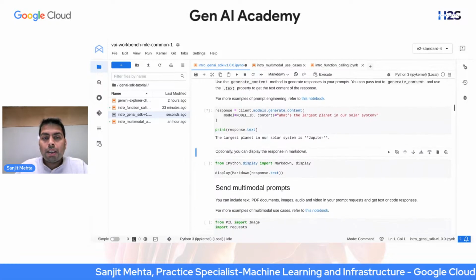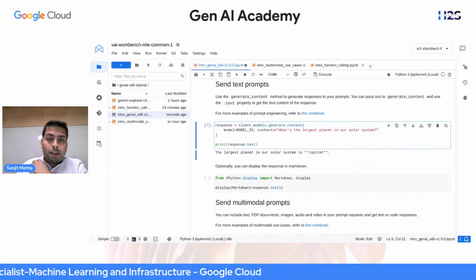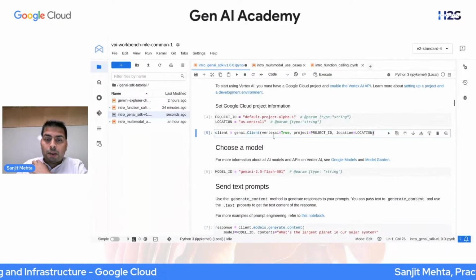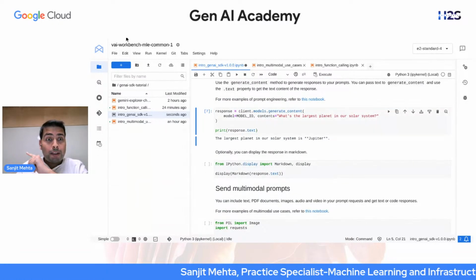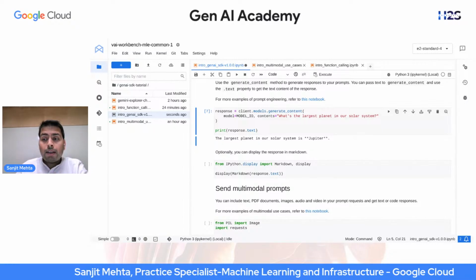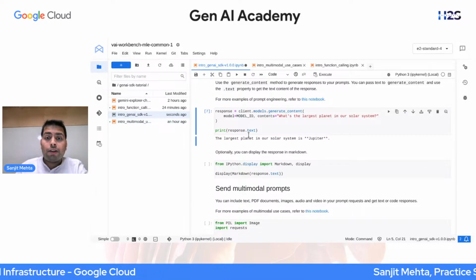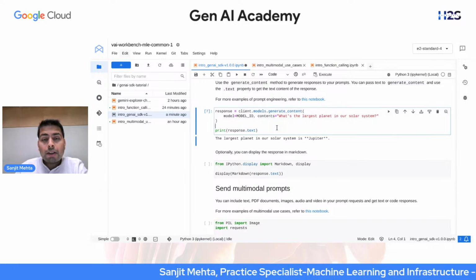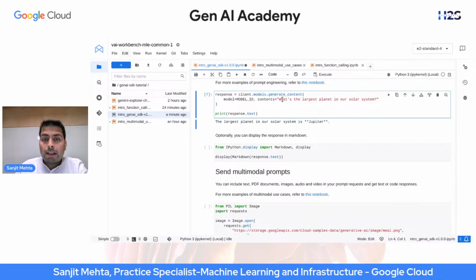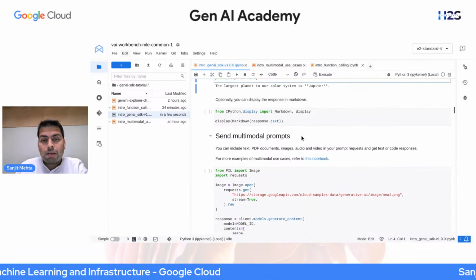Essentially, your client is created once you establish a connection with Vertex. Once your client is created, there are three things that the client needs to generate the content. One, the model. The second is your content, which is essentially a prompt. And the third thing, we'll come to later, is the config. At a very basic level, we are trying to generate content, and we have just passed it a prompt and it is able to reply with a response, which says that the largest planet in our solar system is Jupiter.